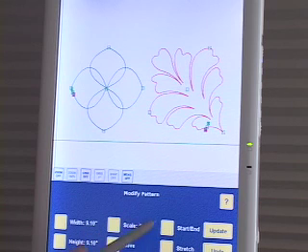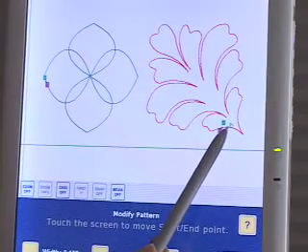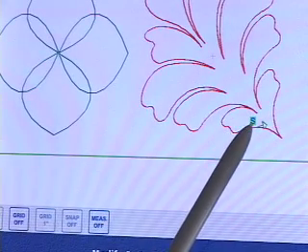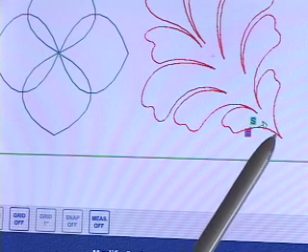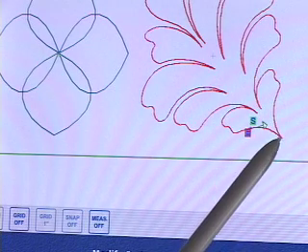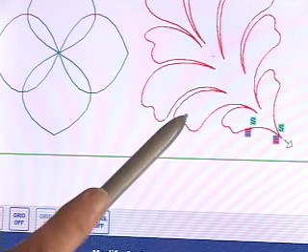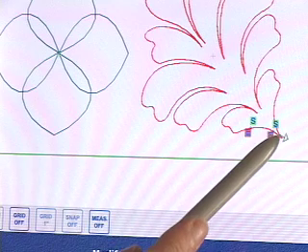So what I'm going to do is touch Start End, and you can see a little arrow has popped up showing you which way this would stitch out, showing the start is here and it will go this way. I want it to start here, so all I'm going to do is touch right there, and you can see the start end point has moved. I could touch anywhere on this pattern and it'll move. It still keeps the original one there until I tell it I'm finished.